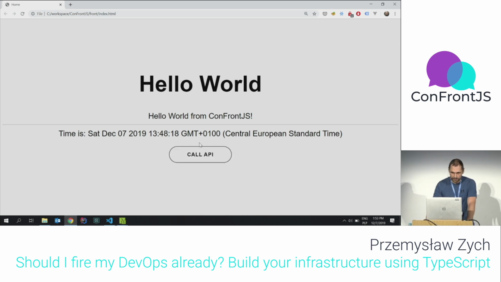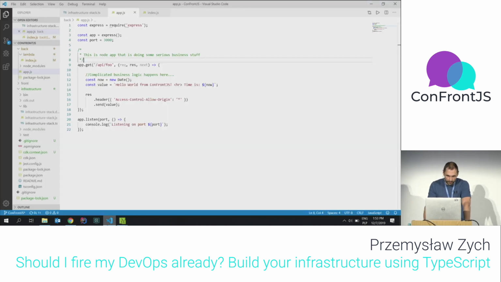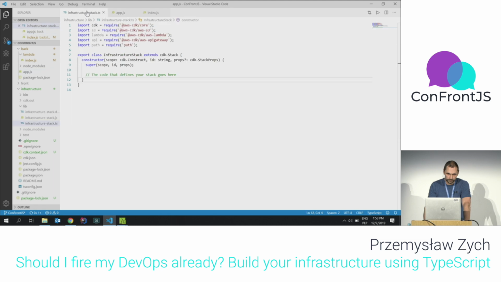This is our Hello World application, and this is how it looks. Initiated stack. Stack is a group of services.